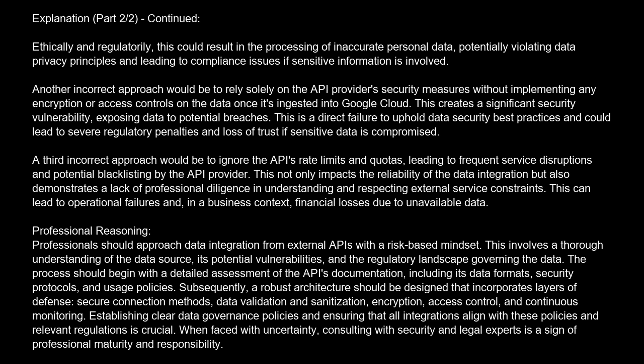A third incorrect approach would be to ignore the API's rate limits and quotas, leading to frequent service disruptions and potential blacklisting by the API provider. This not only impacts the reliability of the data integration, but also demonstrates a lack of professional diligence in understanding and respecting external service constraints. This can lead to operational failures and, in a business context, financial losses due to unavailable data.